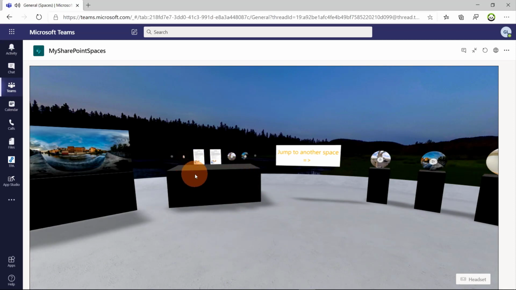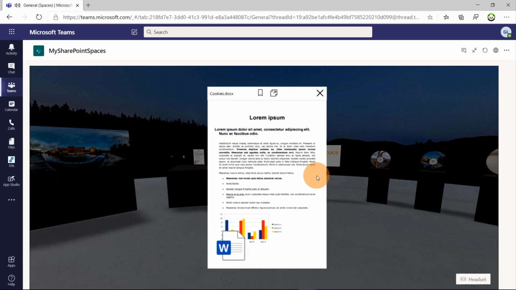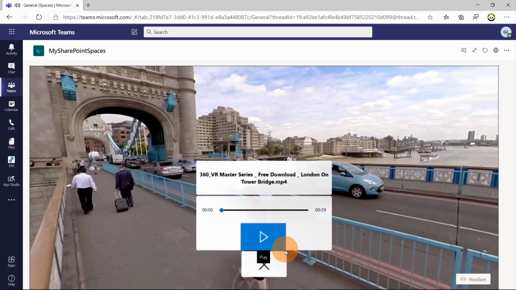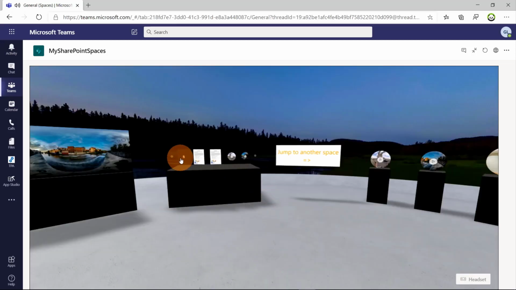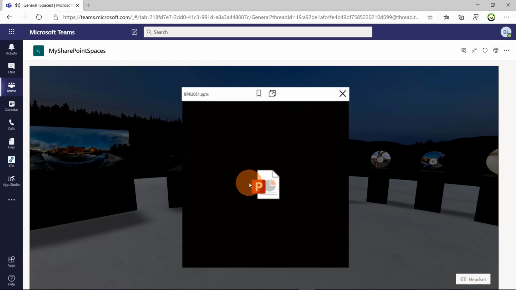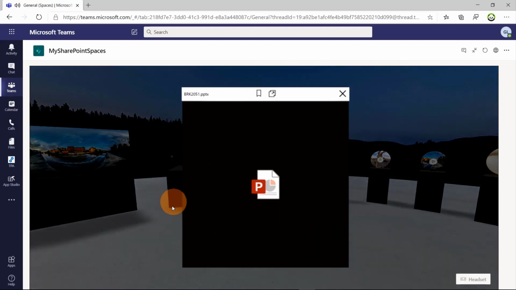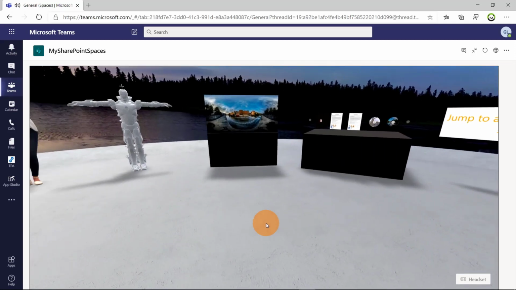This other web part is a document library. So if you use the wheel of the mouse, you can explore every item in the document library. You can also click on this item. You can have a look at the preview of this Word document by looking at the first page. Here again we have this video that we have seen before, but there are also other files that you can see. This is a PowerPoint, and this is again another PowerPoint.